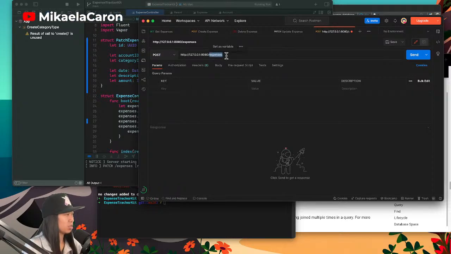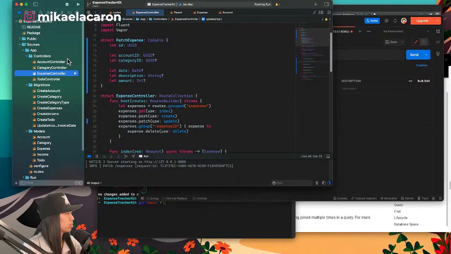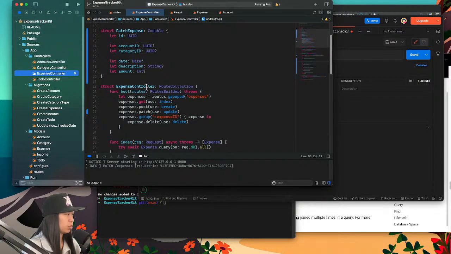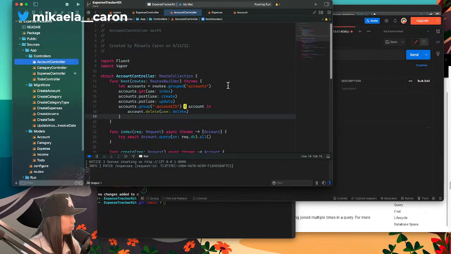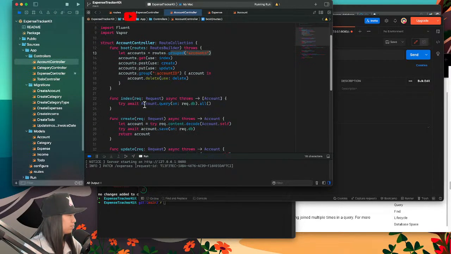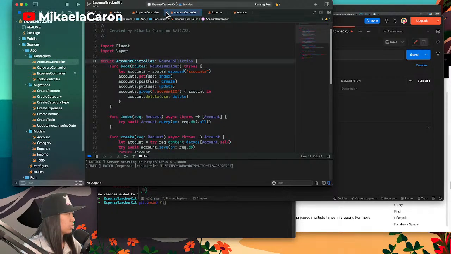Okay, instead of expenses, let's create a new account. Did I call it account or accounts? I don't remember. I think I called it accounts with an S because we did look that up in one of these streams. We were like, should the endpoint be plural or not? And I think because that one is, we most likely made accounts also plural. Yes, okay. So let's create a new account.